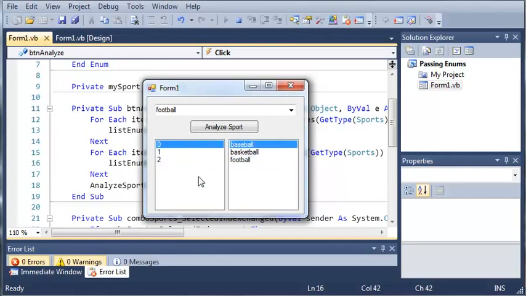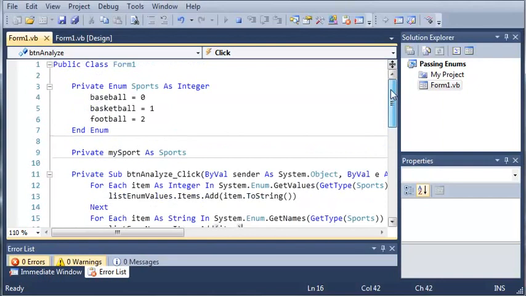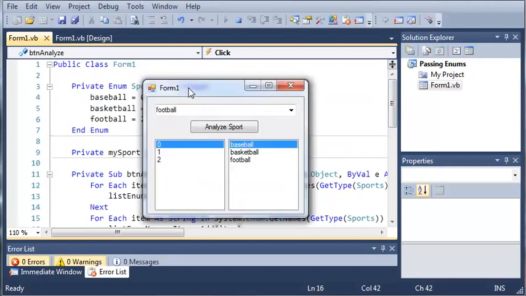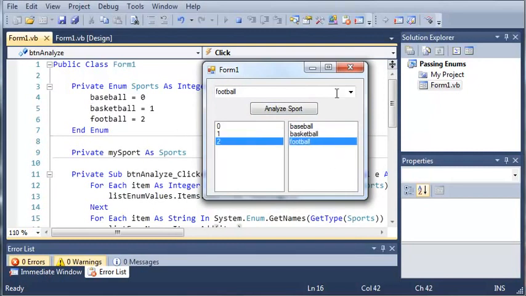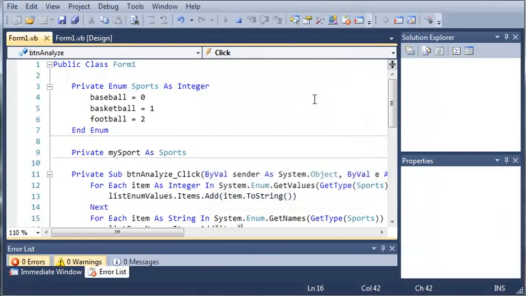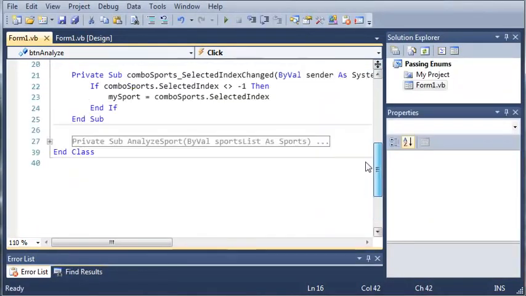And you can see that these match up to the corresponding values. If we scroll up to the enumeration here and show the application, you can see baseball is 0, basketball is 1, and football is 2. Now we can do this with any other value, and it's going to give us the same results. Now you can see that it continues to add to the list, so we can make a simple fix for this.